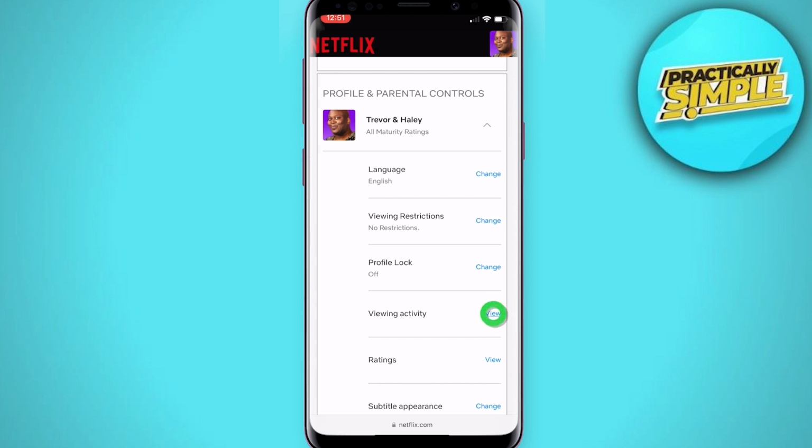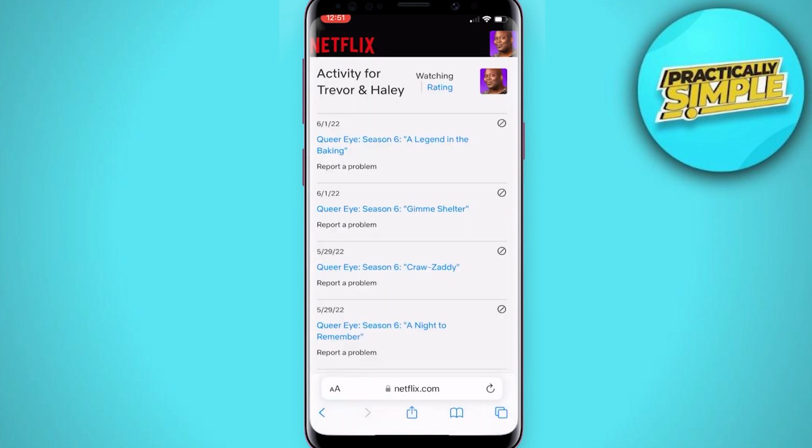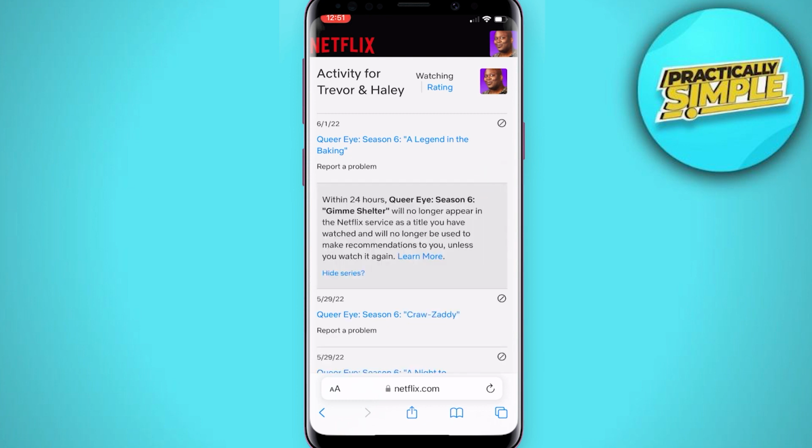Now this will show all of your viewing history on Netflix for that specific profile. You can tap that little circle with a line through it to hide that series or that episode. It says within 24 hours, this episode will no longer appear on Netflix as a title you watched, and Netflix will no longer make recommendations for it. Now you can go through and one by one you can remove these.